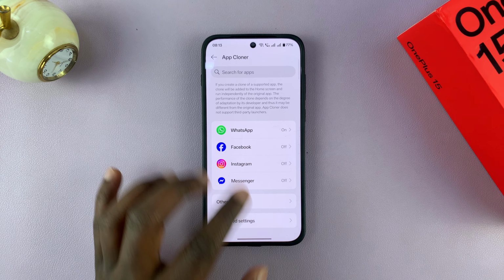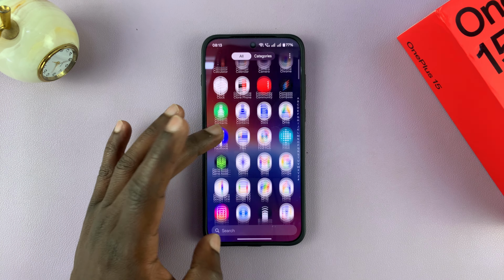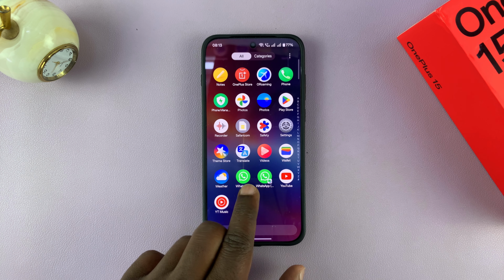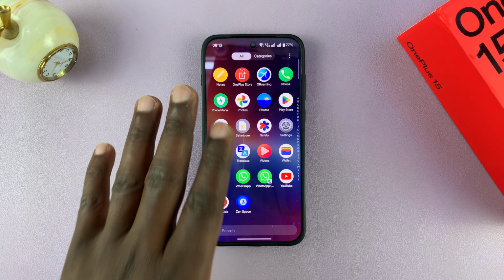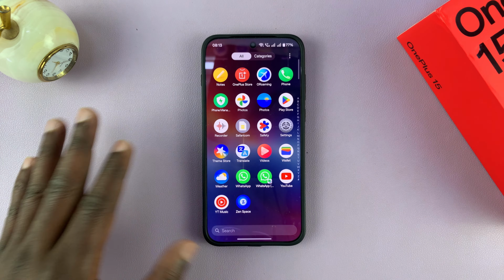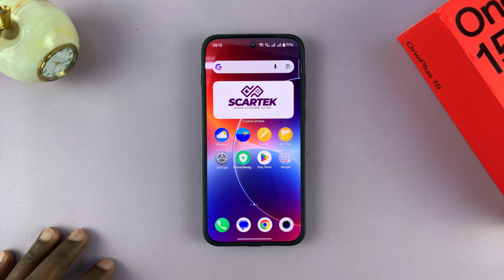So anyway, since WhatsApp has been cloned, now if I go to my app screen and look for WhatsApp, you'll see that I have two WhatsApp accounts. Okay, I have two WhatsApp applications. I can register, or I can sign in to both WhatsApp applications with two different accounts and run them concurrently. That is basically how to clone apps on your OnePlus 15.